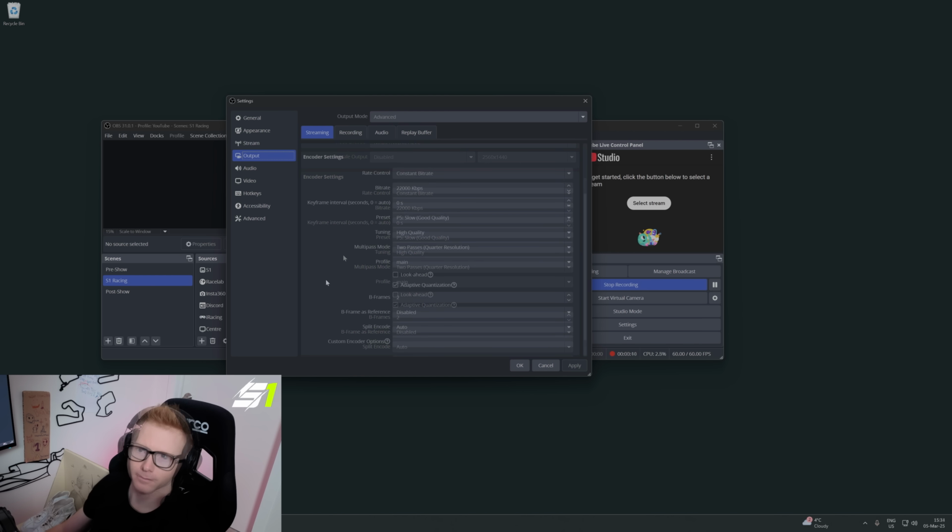Scrolling down a little bit further here, we have got the keyframe interval. I leave this set to 0, which is auto. I don't know a ton about that, to be honest, so just don't mess with it.